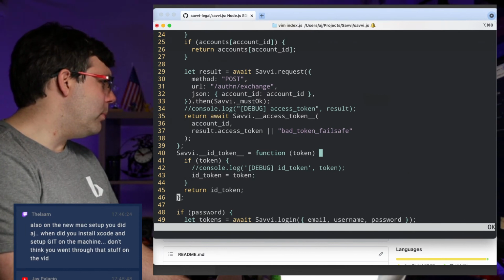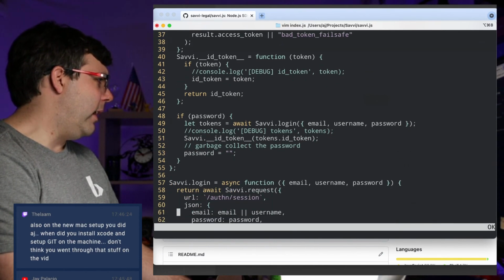Context switching ability is impressive. It might be worse than you think.